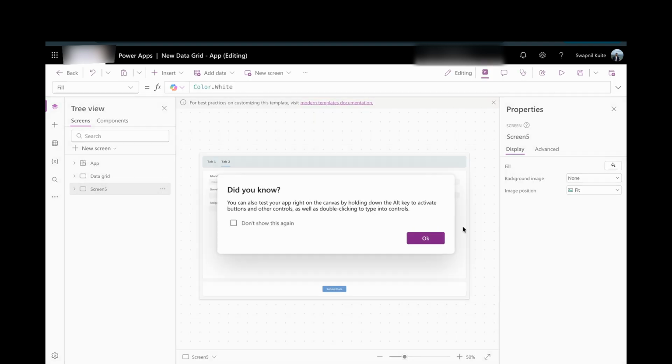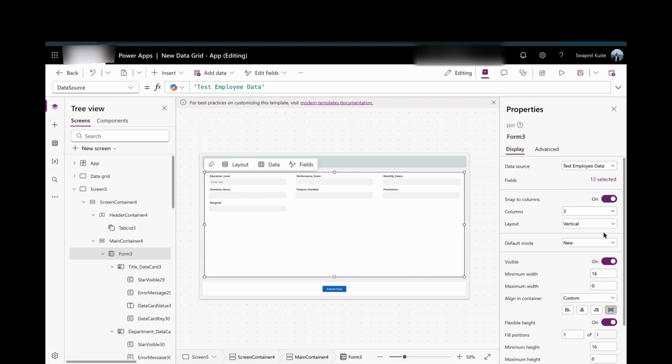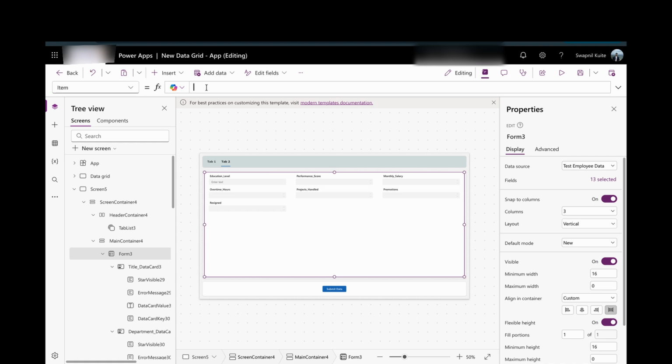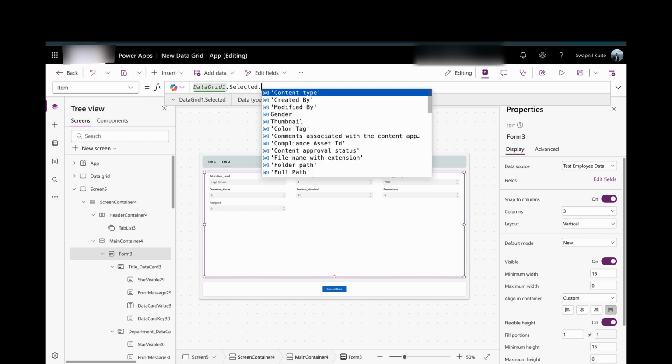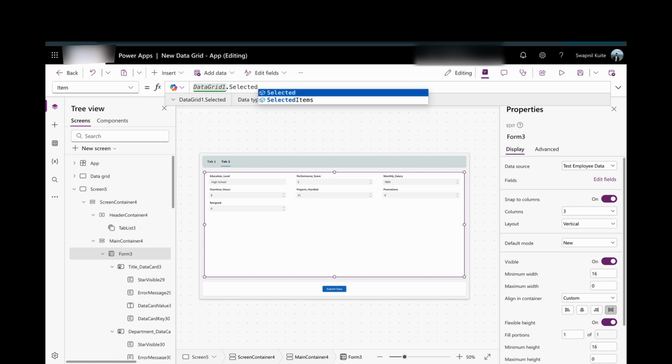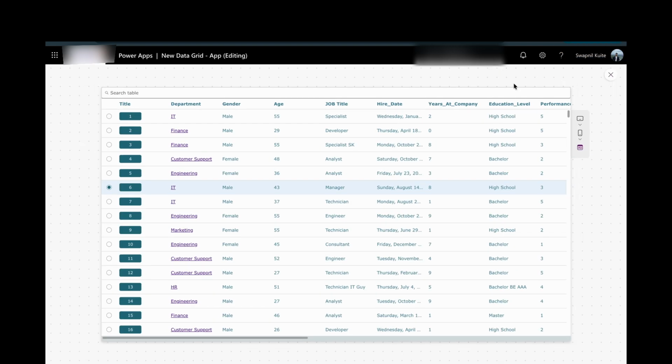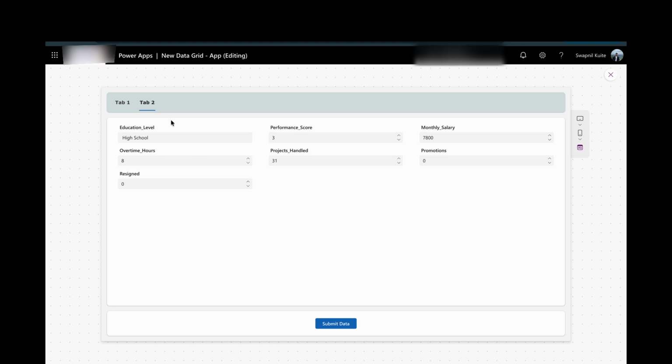Why? Because you have to provide the value. Okay, so go to the item property, and whatever the grid name, what is the grid name, it's data grid 1. Okay, dot select it, or just select it, that's it. So if you go again to the data grid, let's select this row number 6. If you open this, you will get the data, tab 1 and tab 2. Okay, and you can submit the data.